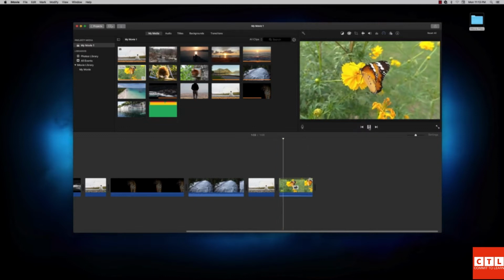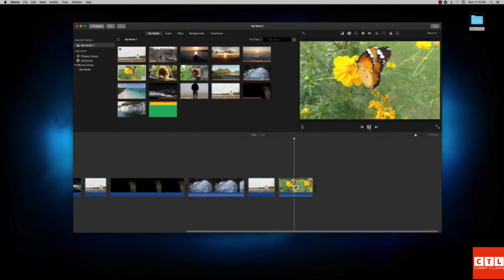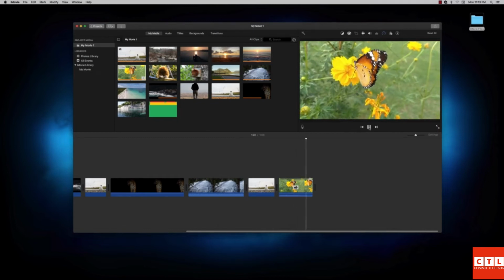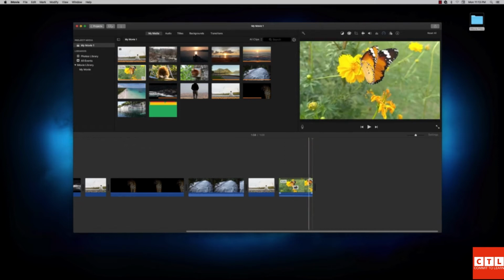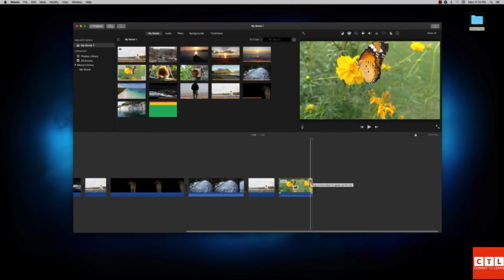Start. Alright, now our clip is a bit faster. Now if you want it to be faster than that, you have here your speed slider. When you hover over here, it says drag to slow down or speed up the clip.